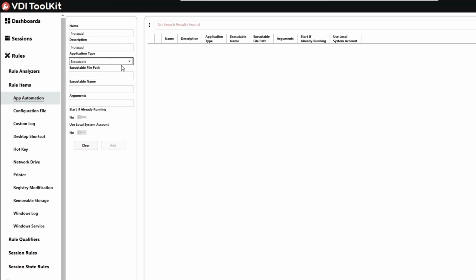Okay, for application type here, I'm choosing executable, but here we can pick what type of script if we wanted to run a script. So I'm going to go ahead and choose executable file path.